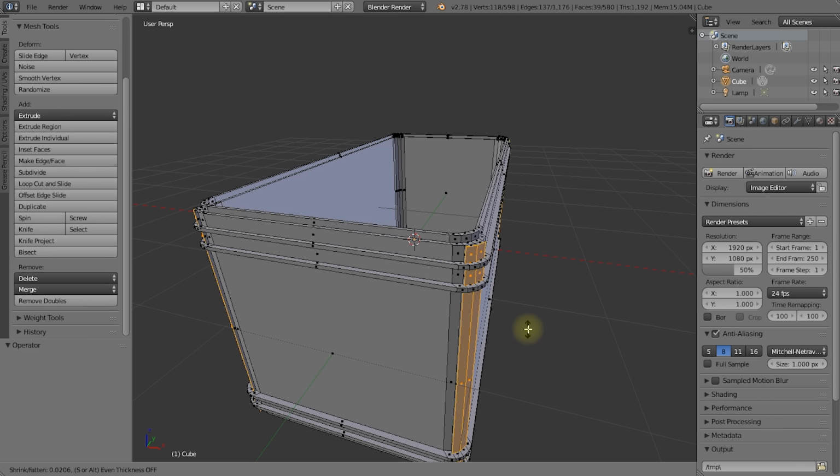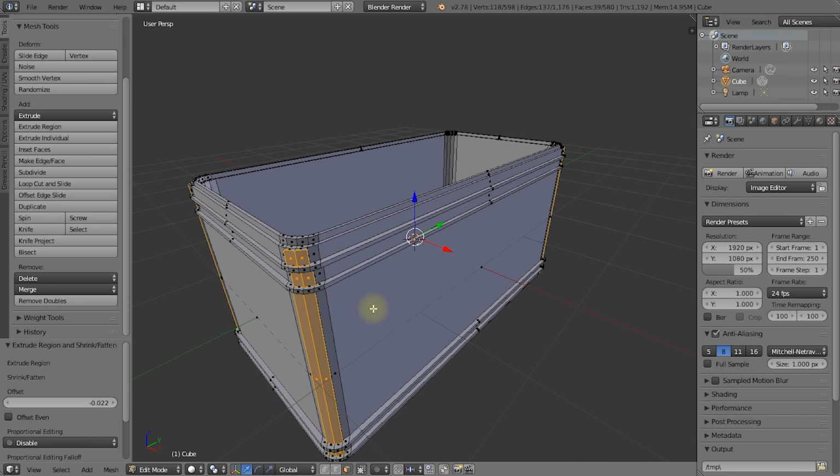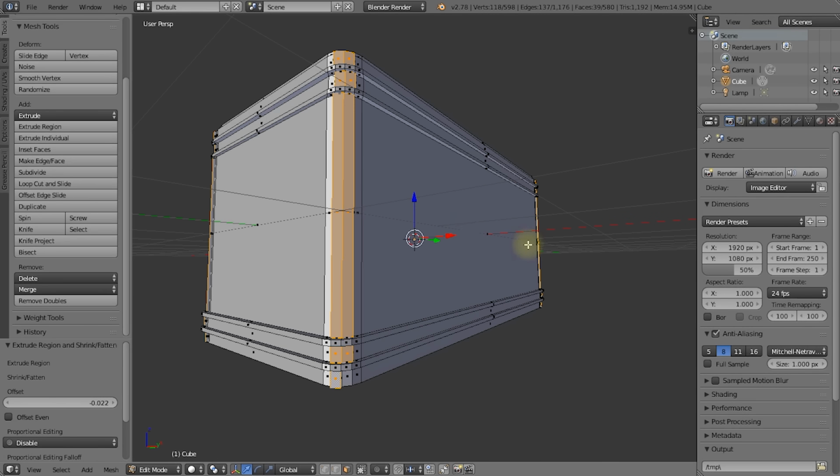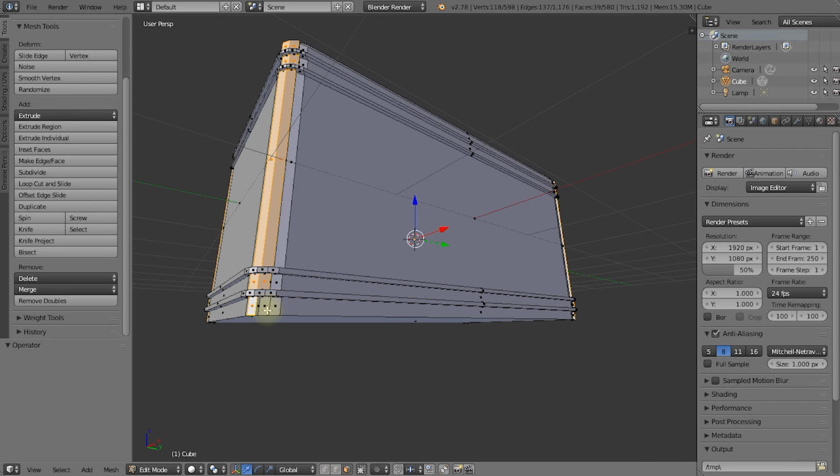Again, hold down Shift if you want some finer movement control. It's going to push this out a little bit. So again, it just adds just that little bit extra detail onto the outside. I'm actually quite happy with that, and I think I missed a face.